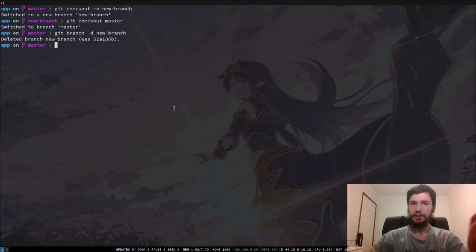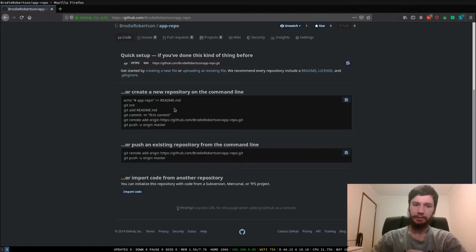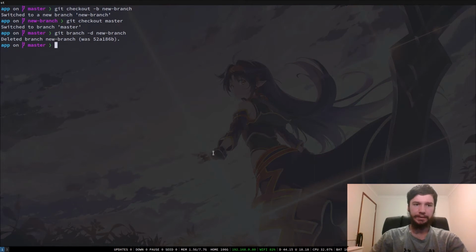So the last thing that we have to cover is working with a remote. So I've gone and, off camera, created a Git repo. So the first command that we're going to do is run git remote add origin. What this does is it basically tells our local repo where to send changes to.